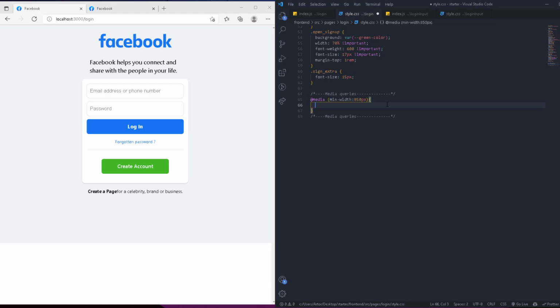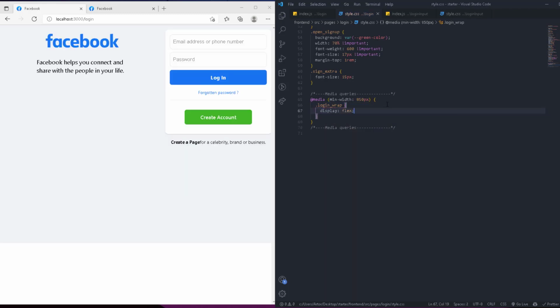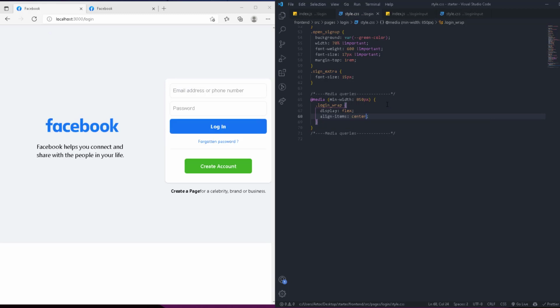Okay, so the first one is gonna be for the login wrap. We're gonna change it from the column view to display flex, to be this way, and also align items center. So they're gonna go back to the center, and also the max width. The max width is gonna be 1000 pixels. And also let's make sure it's in the middle, so margin 0 auto, and now it's gonna be in the middle.